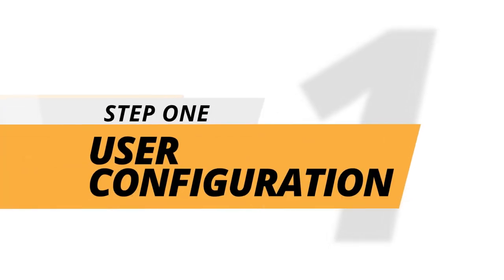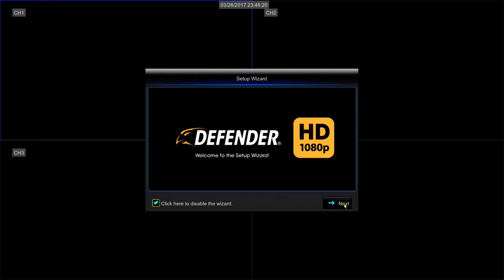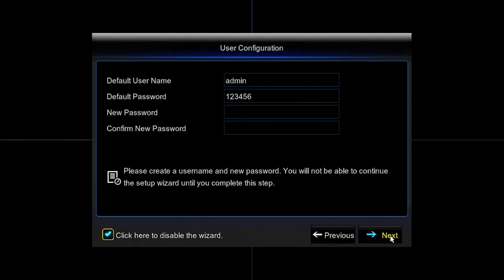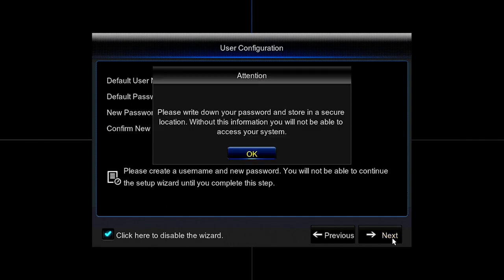Step 1. User Configuration. The second page of the Setup Wizard is the User Configuration page. To access your DVR, the default username is admin, and the default password is 123456. To ensure your privacy, you will be required to update the DVR password from the default to a new 6-digit password. The new password cannot be the same as the default. We recommend choosing something that you will remember, but others would be unlikely to guess. Once you have confirmed your new password, click to move on to the next stage of the Setup Wizard.